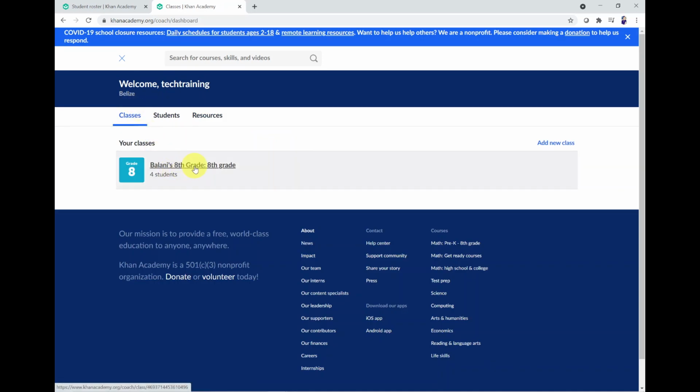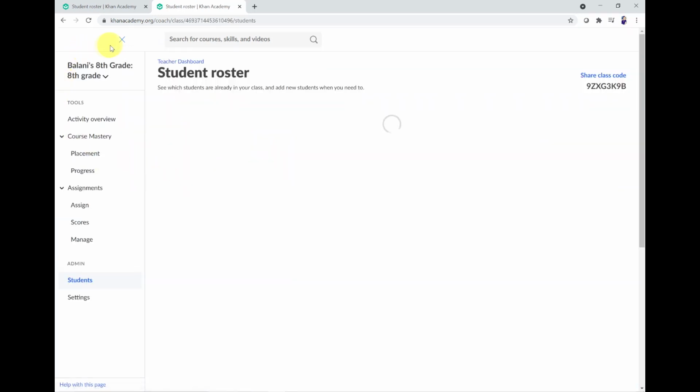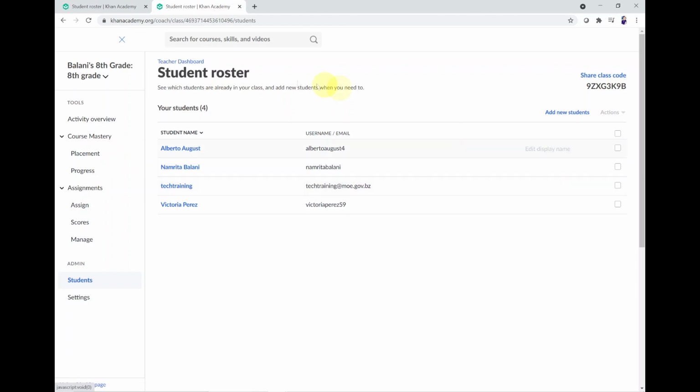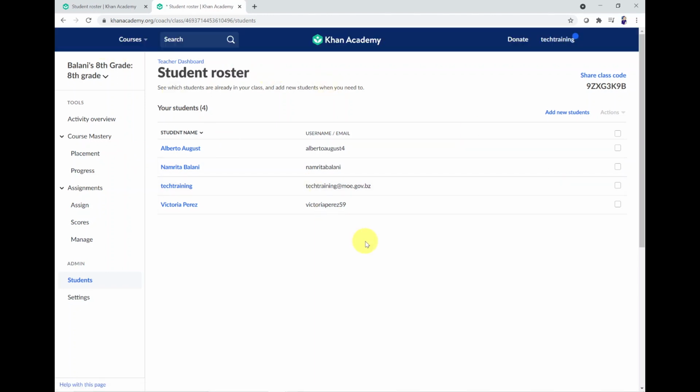And here for your class, you can always add different classes and incorporate your Google Classroom. There are just tons of options.